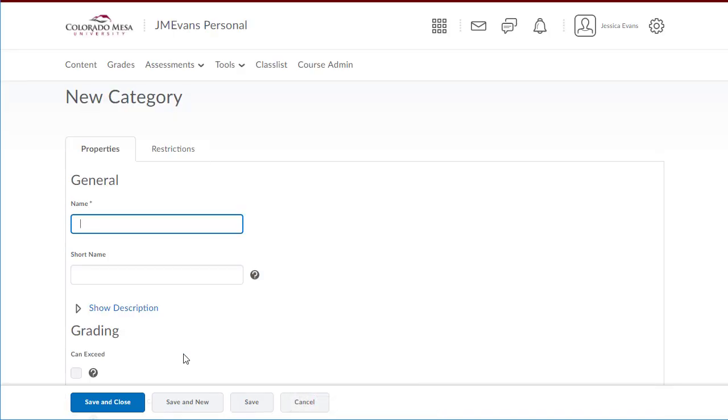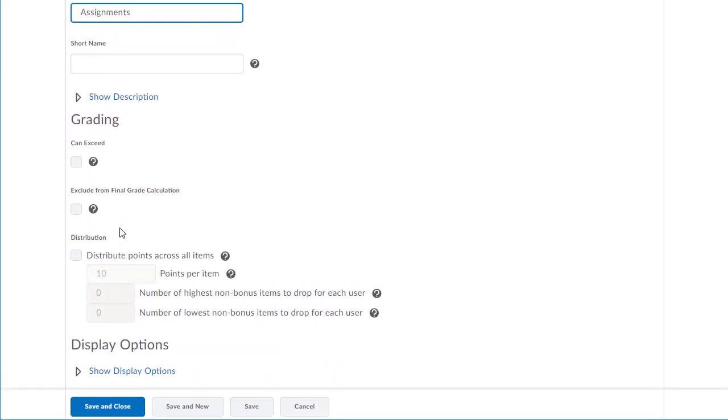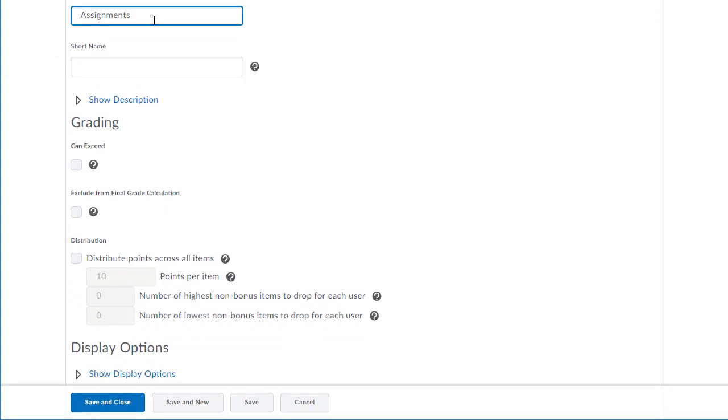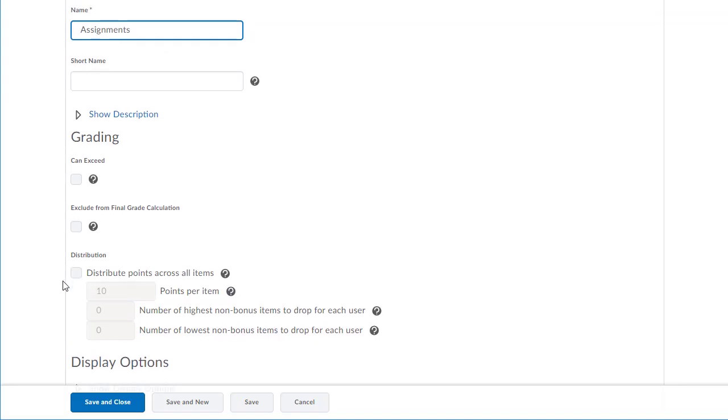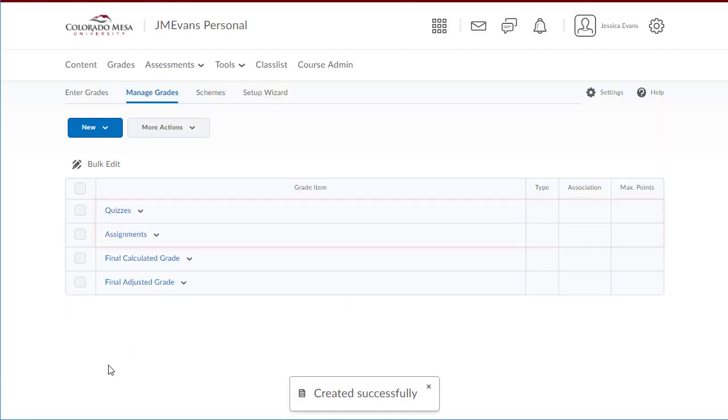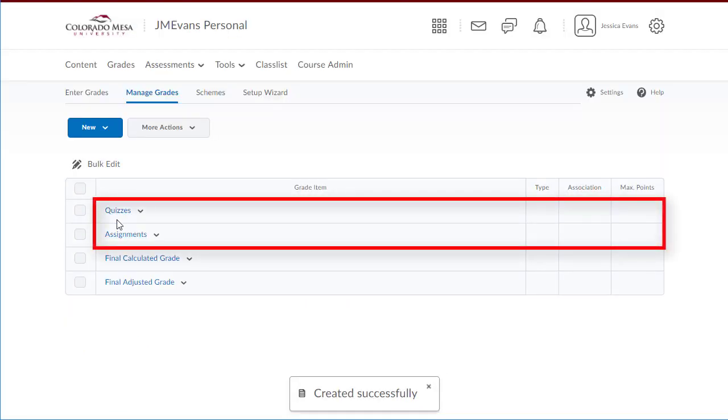Again, I'll name my category and choose my grading options. Because I know my assignments will all be worth different point values, I am not going to choose the Distribute option for this category. I'll click Save and Close when I'm done creating my categories. From here, now you can see my Quizzes category and my Assignments category.